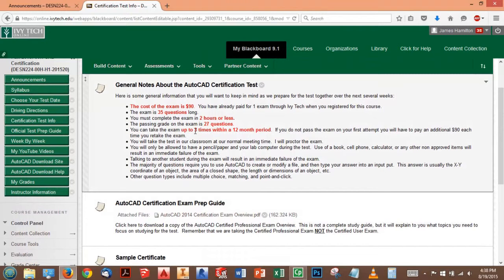And if you don't pass it the first time, you can take the test up to a total of 3 times within a 12-month period. So people always ask me, well, if I don't pass the exam, what do I do? You're going to have to pay another $90 if you want to take it again. Now, that is optional. We only require that you take it once. So if you take it the one time and you decide, I wasn't very close, I don't want to take it again, that's perfectly fine. If you get a 26 and you decide, oh, I was so close, I want to take it again, I want to pass this thing, you can pay another $90 and try it again, and you can try up to 3 times in a year.